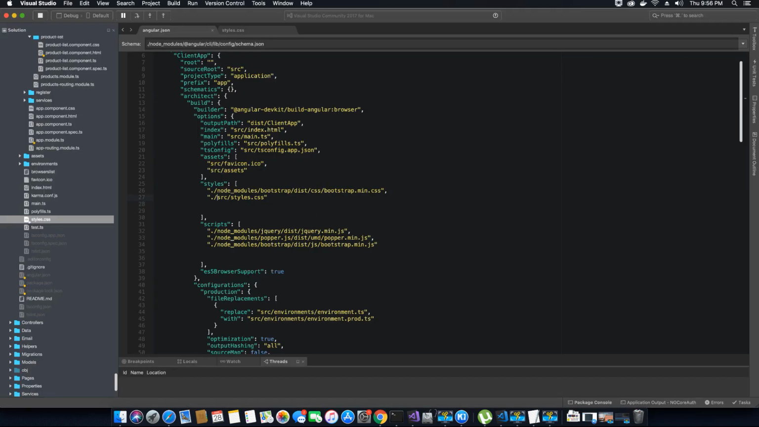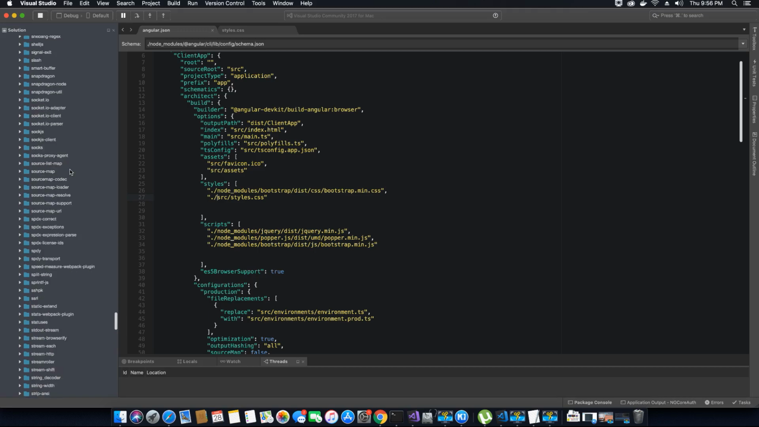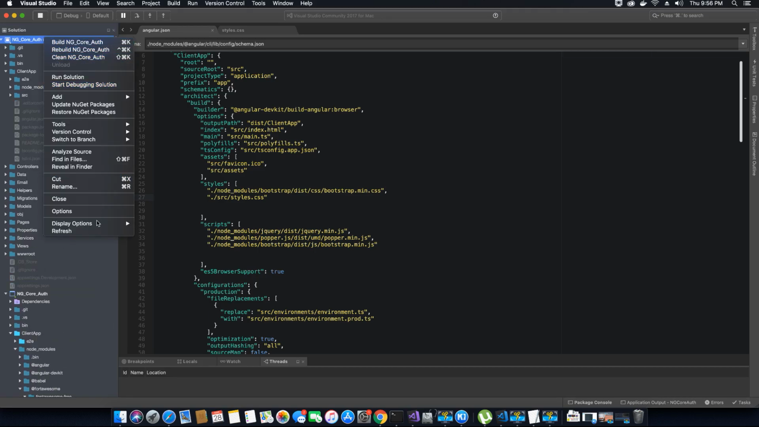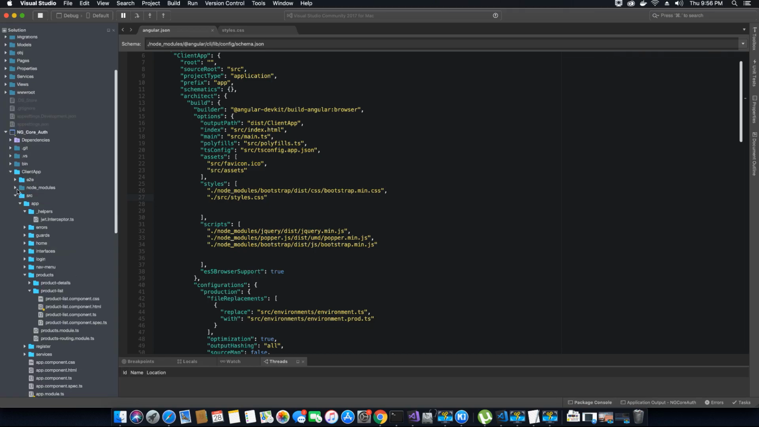So let's do it. In case you can't see the angular.json file inside your client app, all you need to do is go right up to the solution, right click, display options, and show all files. By doing this, you will see all hidden files and folders. Now let's go ahead and add the references.